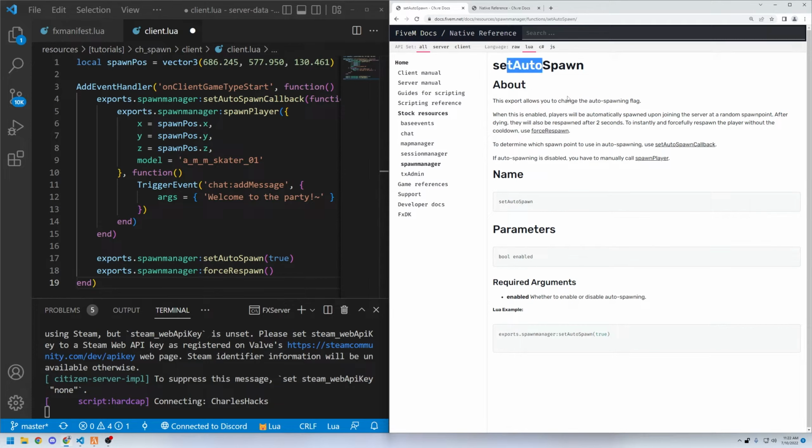So we're looking at the set auto spawn function here, and it says that when it's enabled, players will automatically be spawned upon joining the server to a random spawn point. After dying, they will also be respawned after 2 seconds. You can also use force respawn to forcefully respawn the player.